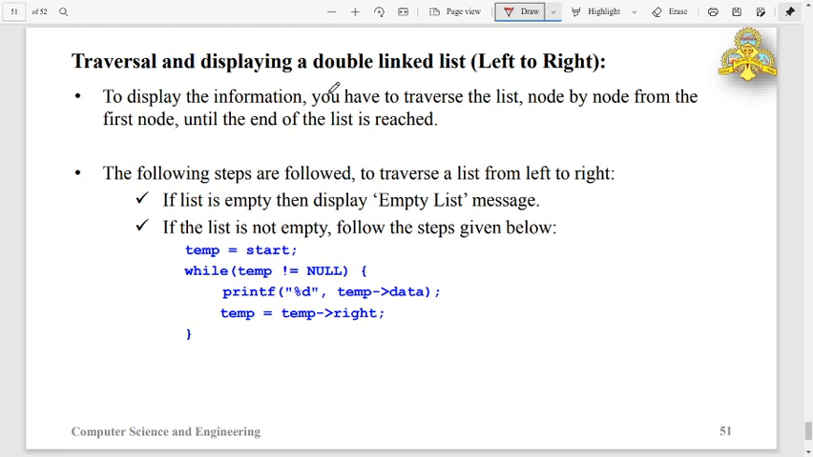Traversal and displaying a double linked list. Here we have one more feature, that is traversal in the backward direction, or reverse traversal, which is not possible in the case of a single linked list. Traversal from left to right is a straightforward approach, exactly similar to single linked list traversal from left to right. If the list is empty, display an empty list message or any other proper message that is relevant for your program.